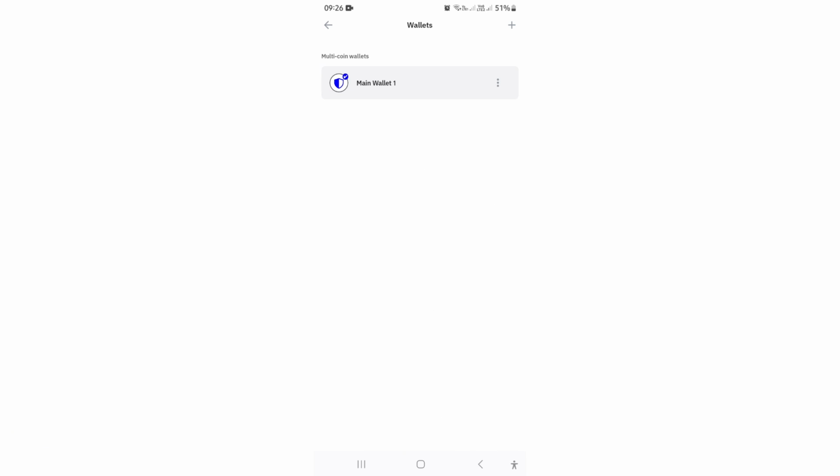Once you go in here, you're going to tap on the three dots. Now, this will give you some options. What you're going to do is actually delete this wallet. But before you delete the wallet, you will have to make sure that your secret phrase is backed up, either with Google Drive or back it up manually. Make sure that it is backed up.